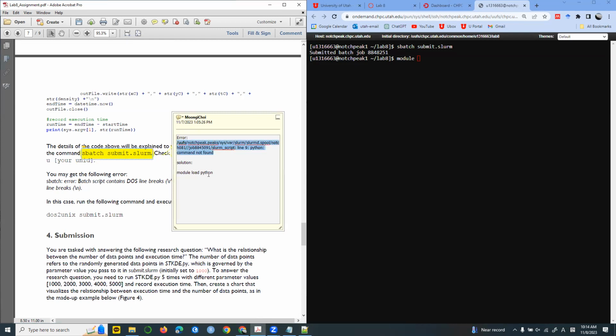If you have a Python error, like the error shows there's no Python, that command is not found, then you should write this code here or in some file: you can just put module load Python to load Python in this terminal. Yeah. And then sbatch submit that file. You can run this. Okay. Yeah, these two commands.